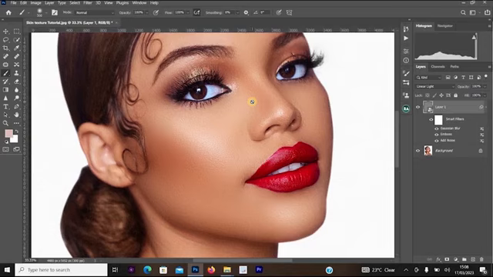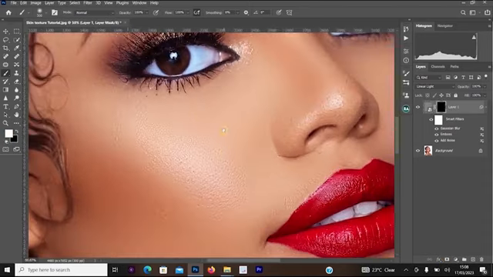After we are done with everything, you can see that our realistic skin texture effect has affected the whole picture, but we don't want it to affect the whole picture. We just want to manually apply it on only the skin. So click on this layer one layer here above. Once you click on it, hold Alt on your keyboard and click on add layer mask.